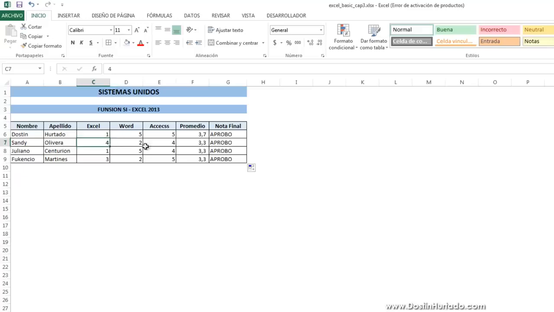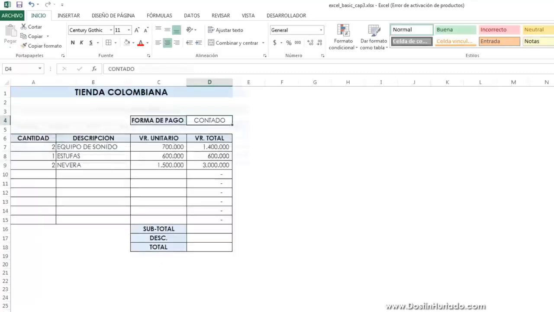Everyone passed. Well, let's put a 1 here again, and there it failed. And this one, if we put a 2, 3.0 passed, dragged. 3.0 passed. Let's put a 1 and there it failed. Done. Now let's do another example.